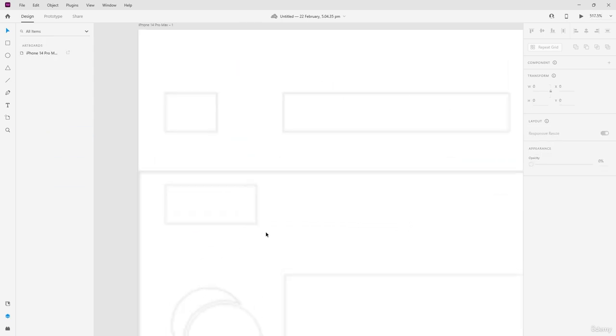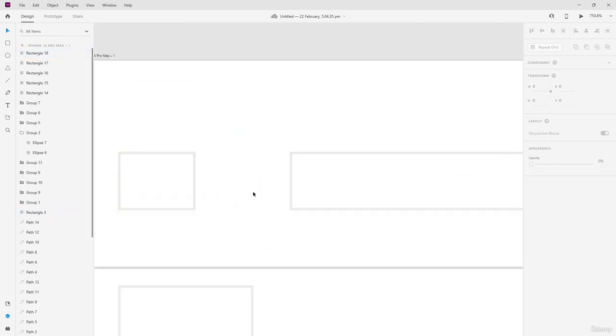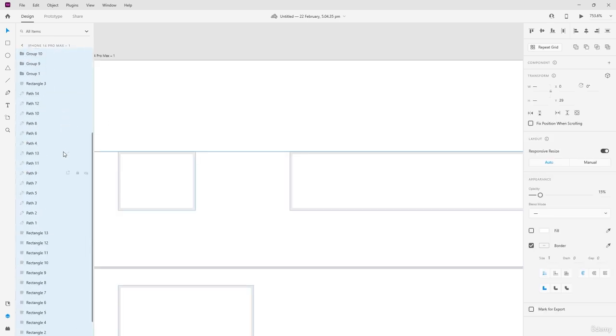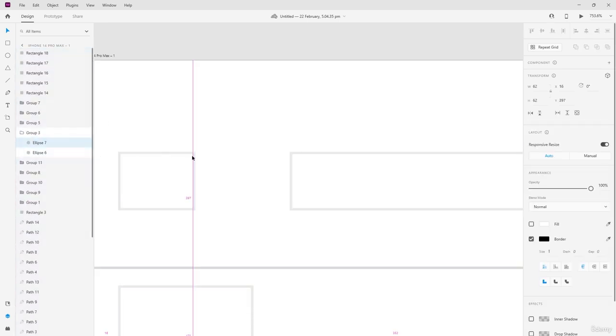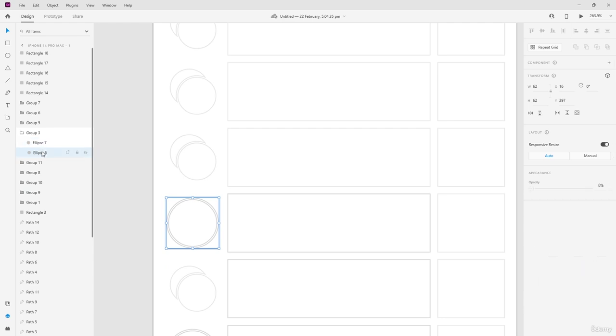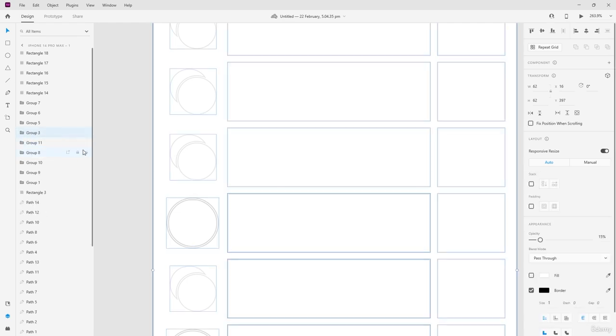Now I have a wireframe, as you can see. Now I have everything here. Now I can go ahead and select everything, as you can see. The Ellipse says as well. So I will go ahead and group that.